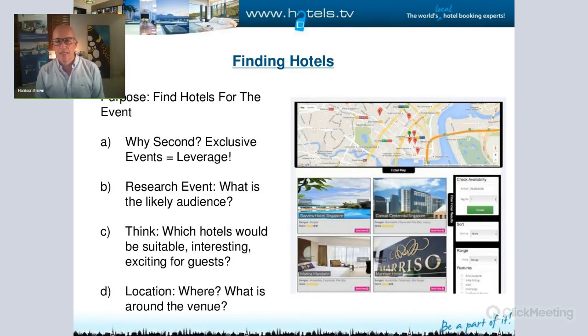We've got to put something really selective and exciting there that is going to be tempting for them. So this is something we have to really work with the hotels on as well. Location is the other thing. You know, where is it? What's around the venue? Think about all these things as you're thinking about selecting and finding the hotels that are going to be absolutely vital to the conversion to make you money.